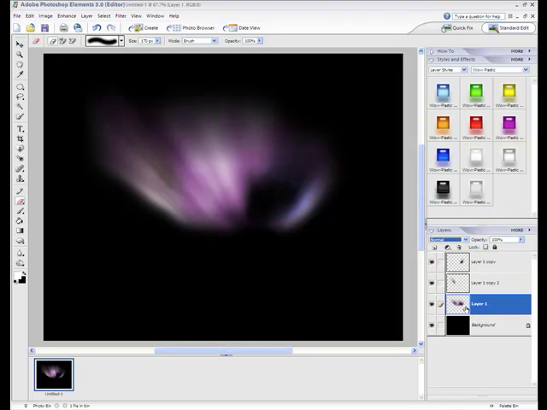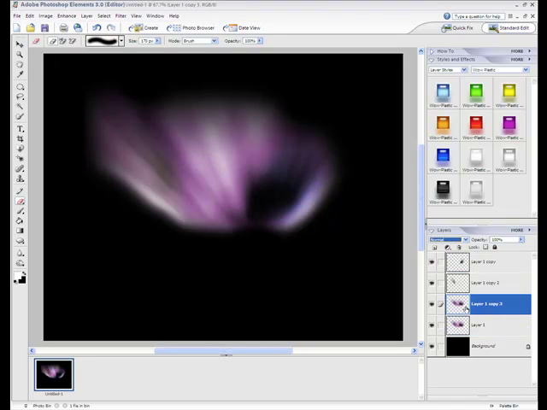You can duplicate the pink one again just to create more of a light effect to make it stand out more. But yeah, that's how you do the Aurora on the Mac. You could add your own glossy letters to it.